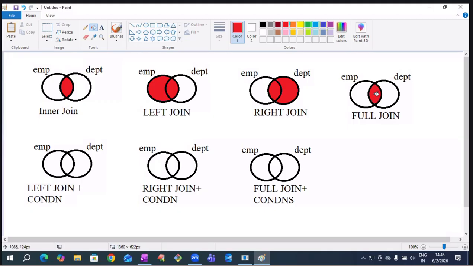Full outer join gives matched records, unmatched from left table EMP, and unmatched from right table department. Left outer join plus condition gives only unmatched from left table. Right outer join plus condition gives only unmatched from right table. Full outer join plus conditions gives only unmatched from left and right tables. This is about the 7 cases. Is it clear about the 7 cases, sir?